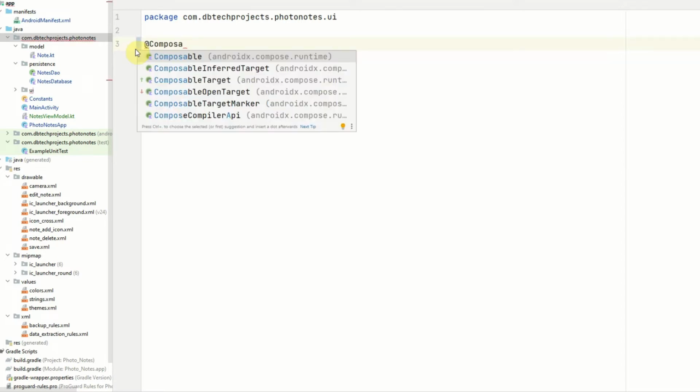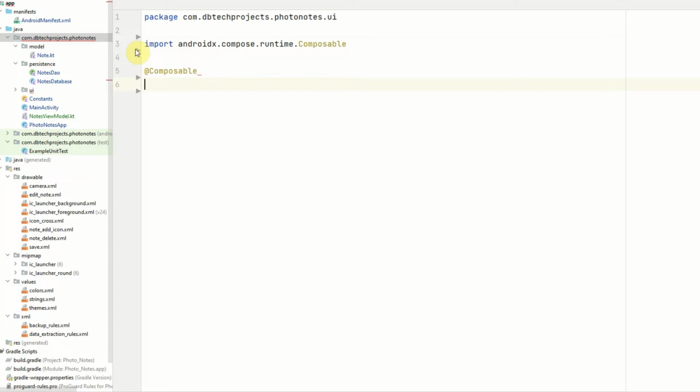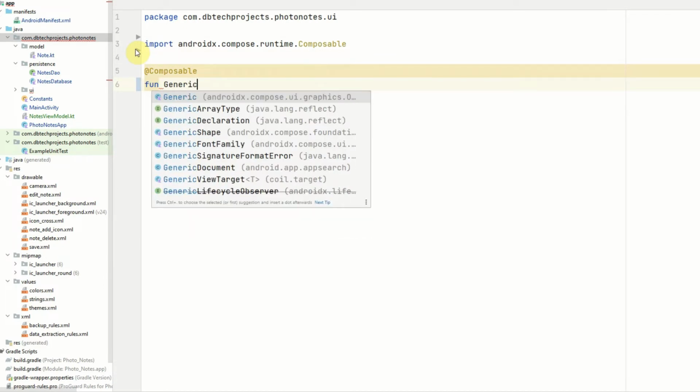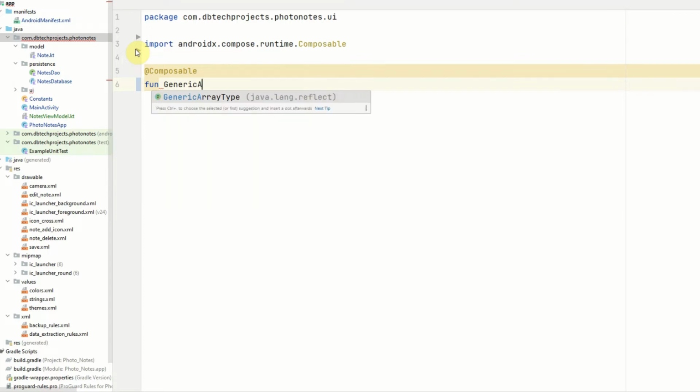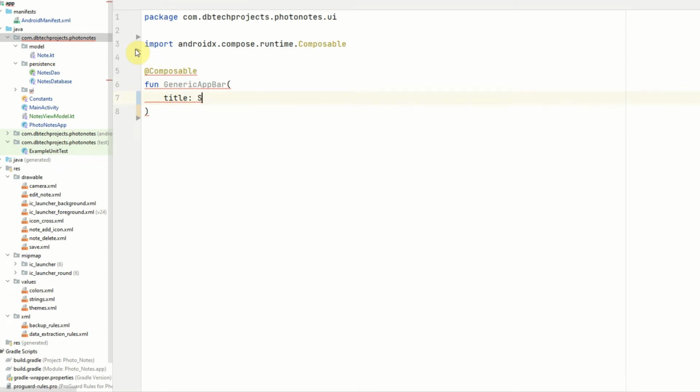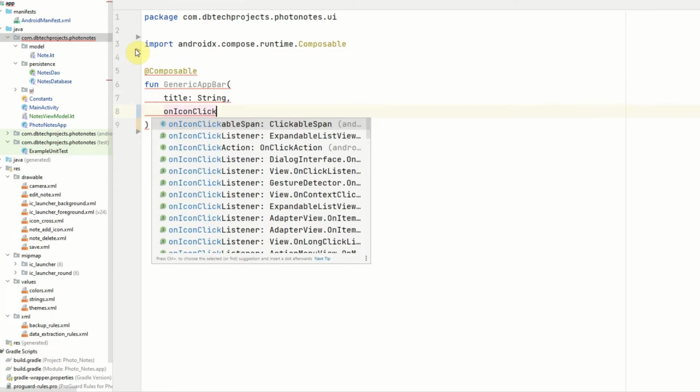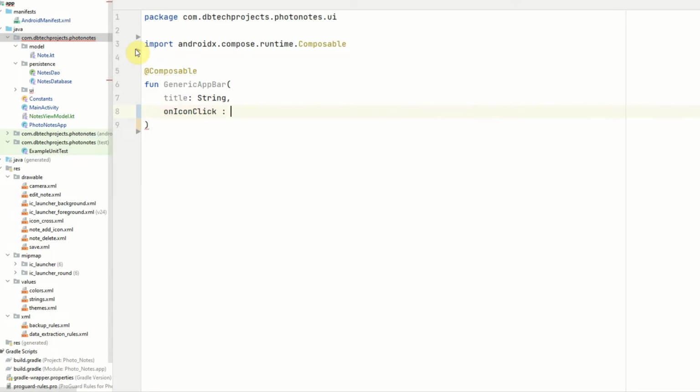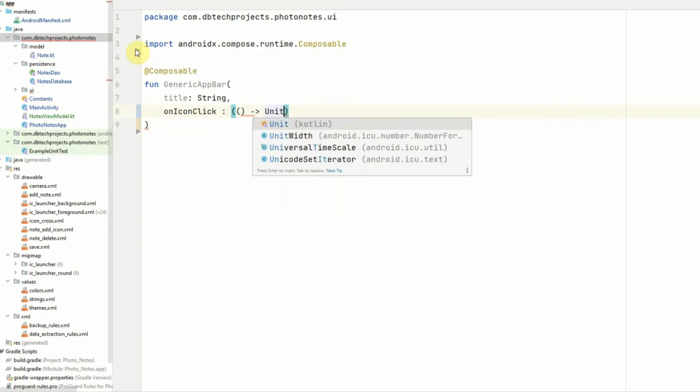Now that has been moved, we can remove the class as it will just be a composable. We can start a composable function by adding the composable annotation and then the function body. This should start with a capital letter. And this will be called generic app bar. This will take 4 parameters, the first being the title of the app bar, which will be a string. The second will be the method that we're going to execute when the user clicks on the icon in the app bar, and that will take a method which will return a unit, so it won't return anything. And this is the syntax to show that.